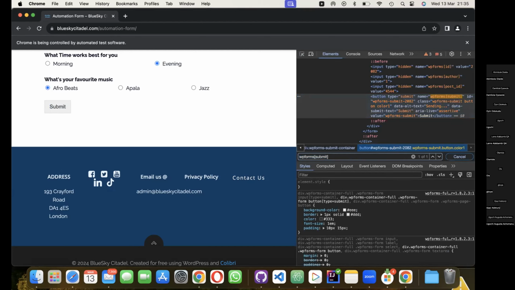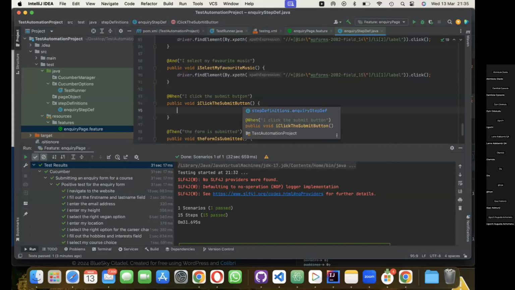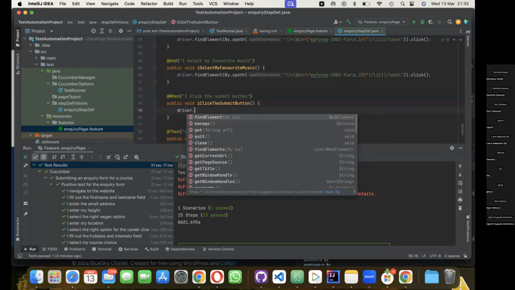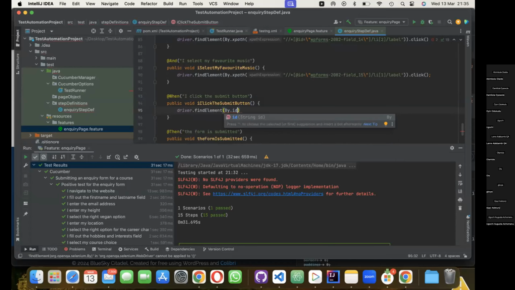So it's giving me one match. Let's check the ID as well. How many matches? Oh, one match. So let's pick up ID. Back to our code, when I click the submit button, ID dot click.